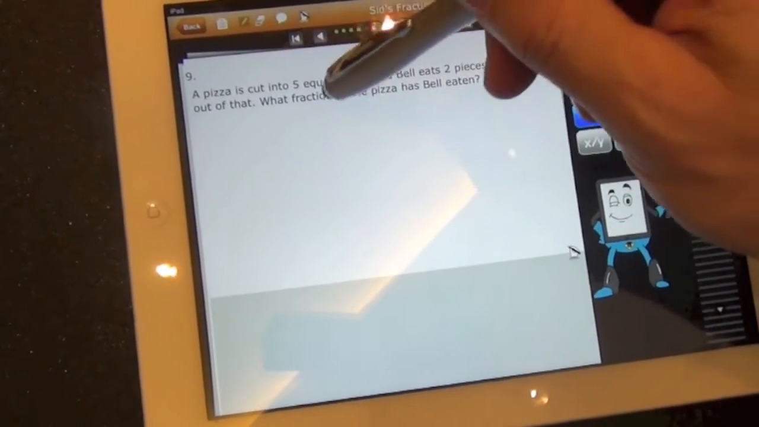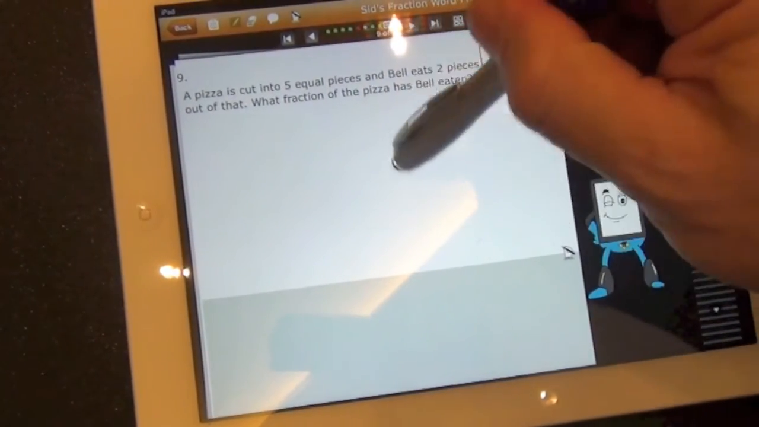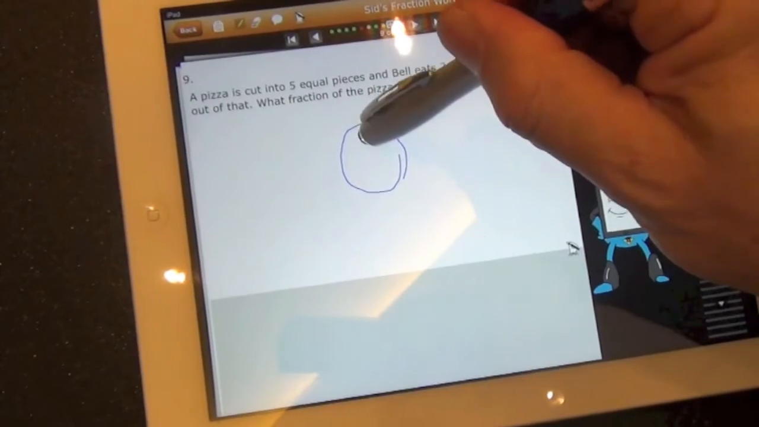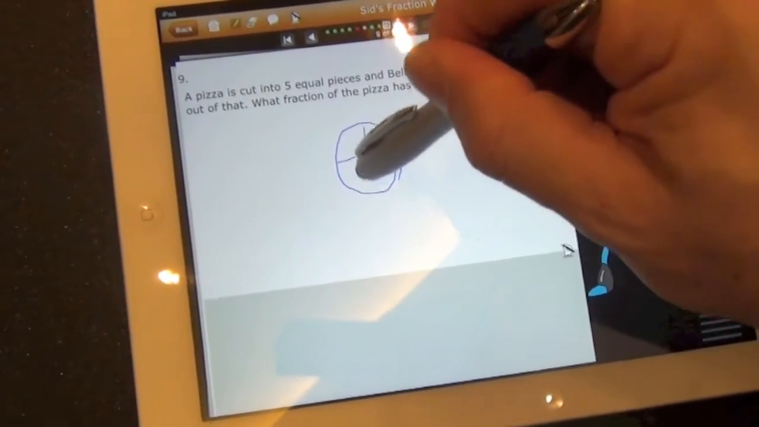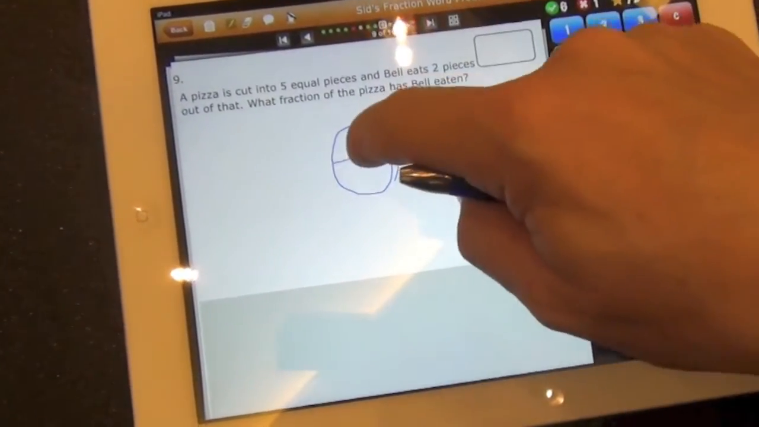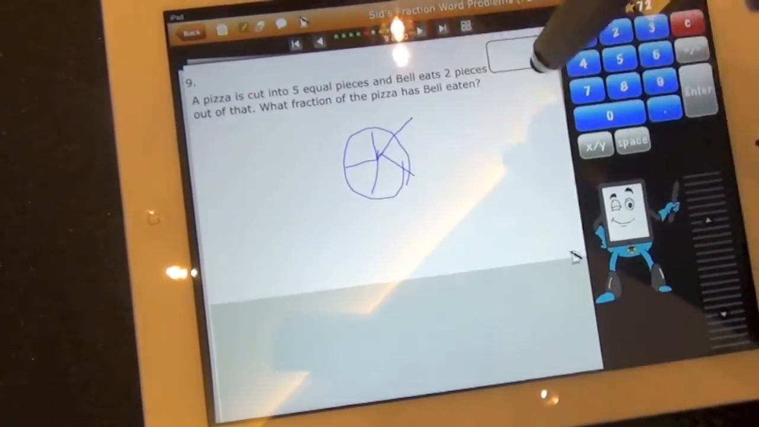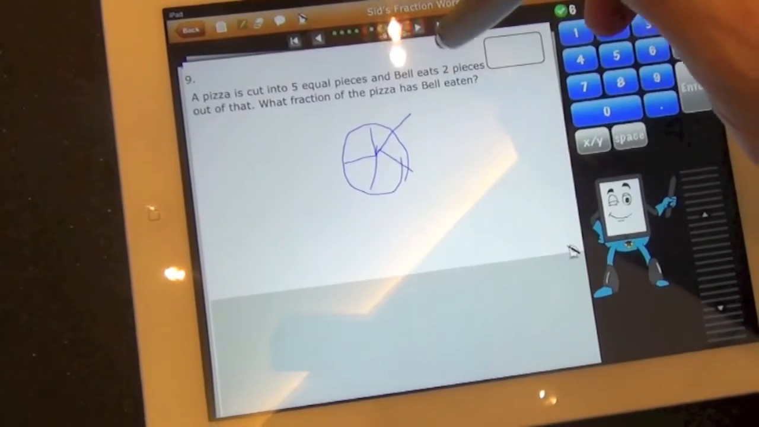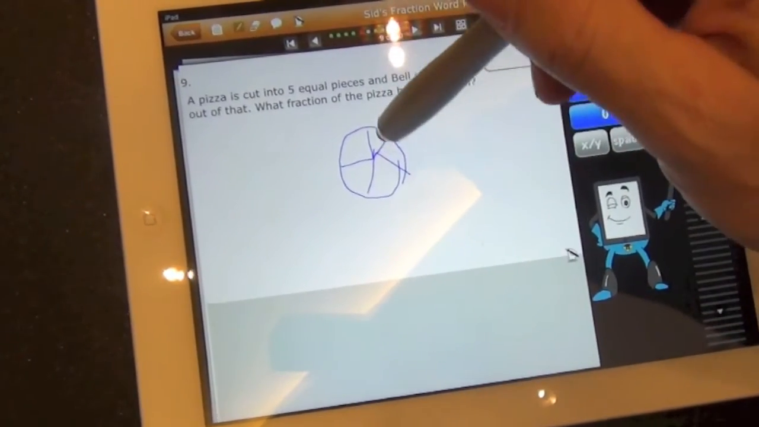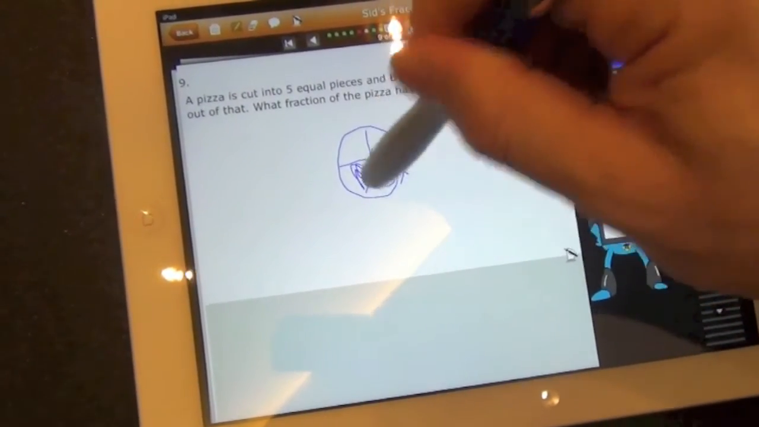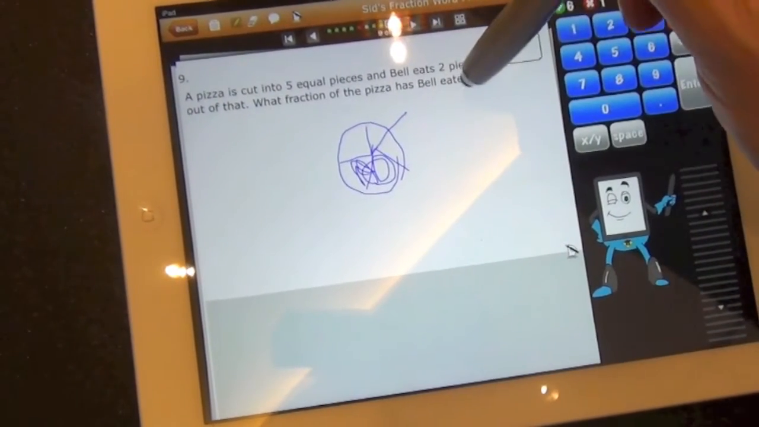The pizza is cut into 5 equal pieces. So I got my pizza. I divide it into 5 equal pieces. Come on, baby. Get your capacity. Yeah, the stylus is not very good. 1, 2, 3, 4, 5. Belle eats 2 of them. What fraction has Belle eaten?